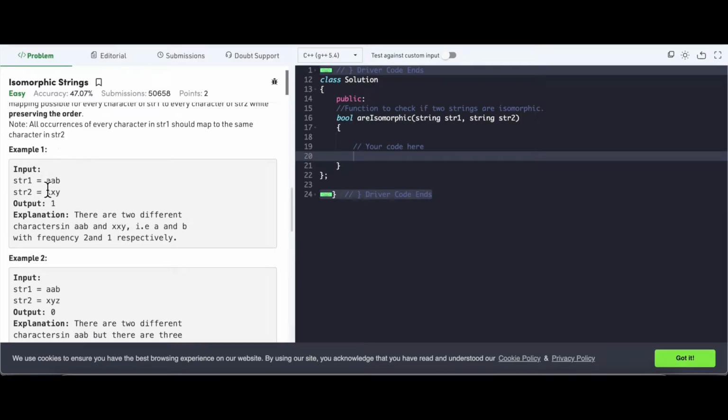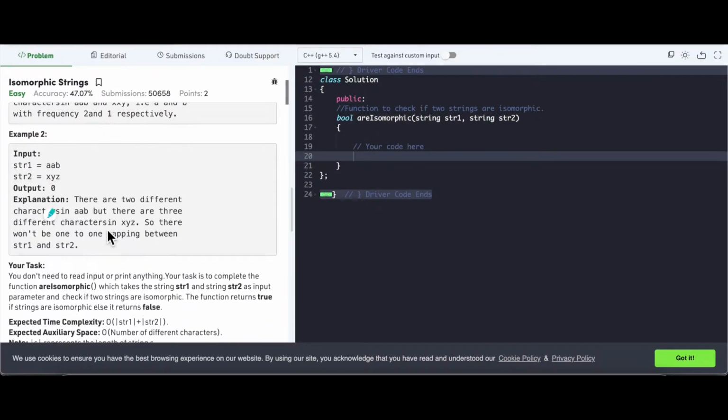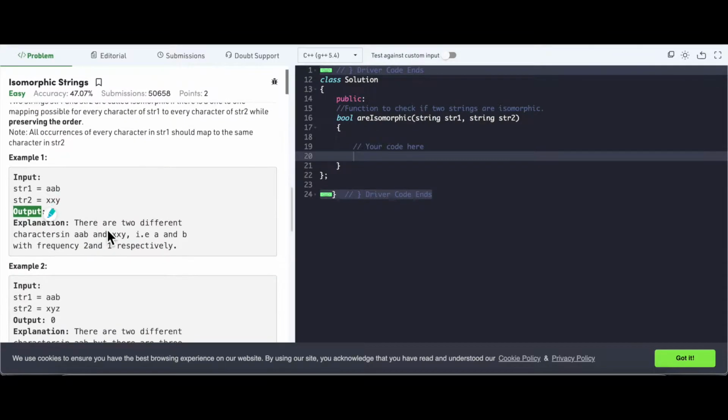So let's look at the examples. str1 is AAB, str2 is XXY, output is 1. The return type is such that 1 means true, 0 means false. It is true because the character A is mapping to the character X. Similarly, the next A is also mapping to X, and B is mapping to Y. So we can cleanly substitute, there is a one-to-one mapping, and we can substitute the characters of str2 into str1. Because of that, we can say that these two strings are isomorphic.